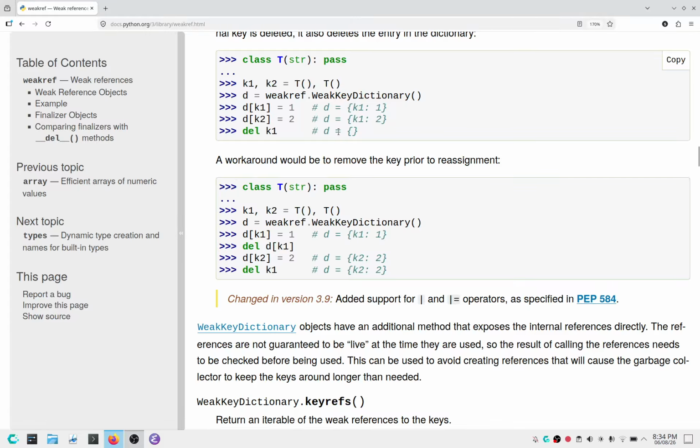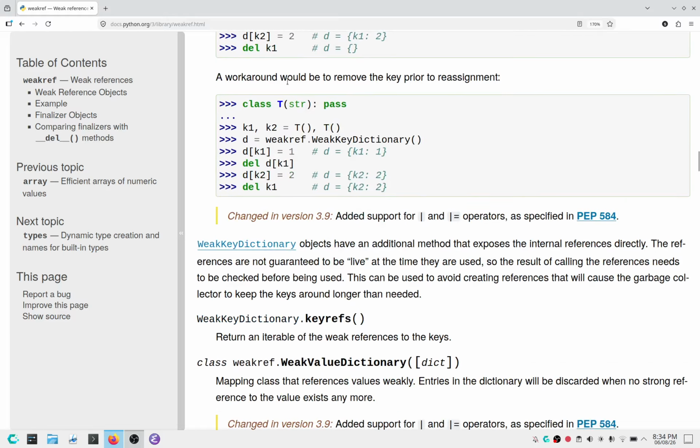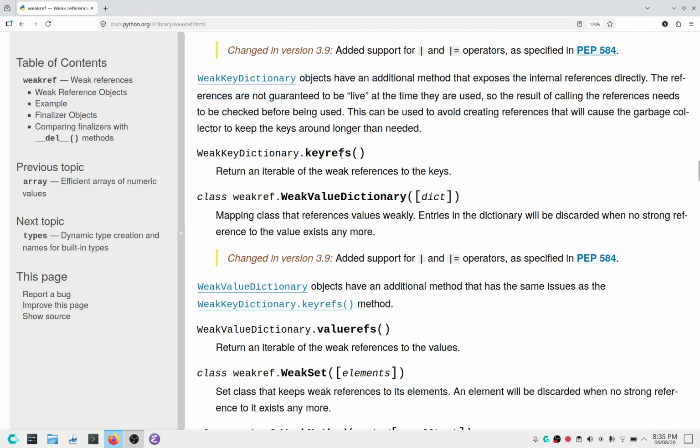And if we delete K1, the weak dictionary becomes empty. So the workaround is to remove the key prior to reassignment. So you insert key K1, then you delete, and then you insert K2, and then you delete K1. So K2 will remain here.